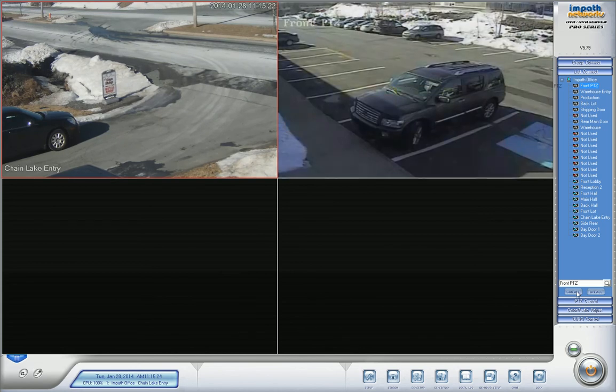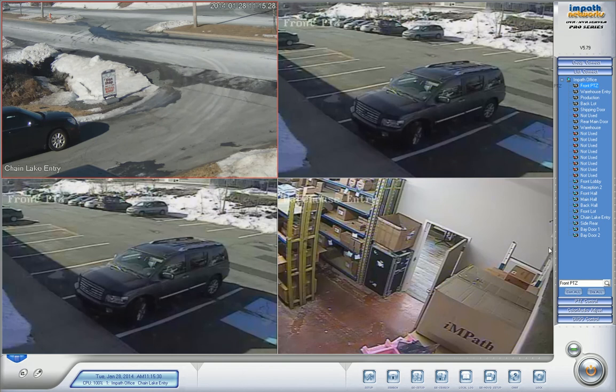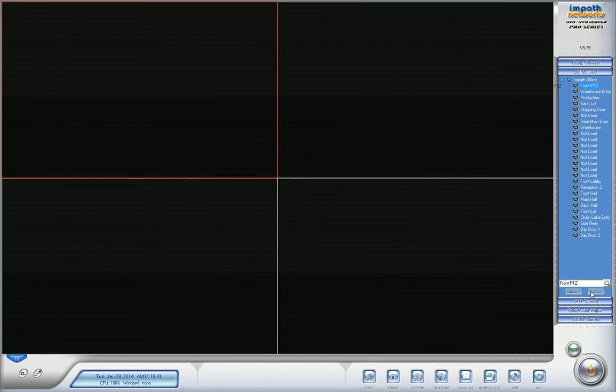If we wanted to connect all the cameras, there is a button for that. So if we didn't want to choose individuals, we could connect them all by clicking the Connect All button. And what that'll do is start from the very first camera all the way down to the bottom. If we want to disconnect all those cameras, we hit the Disconnect All button, and all the cameras go away.